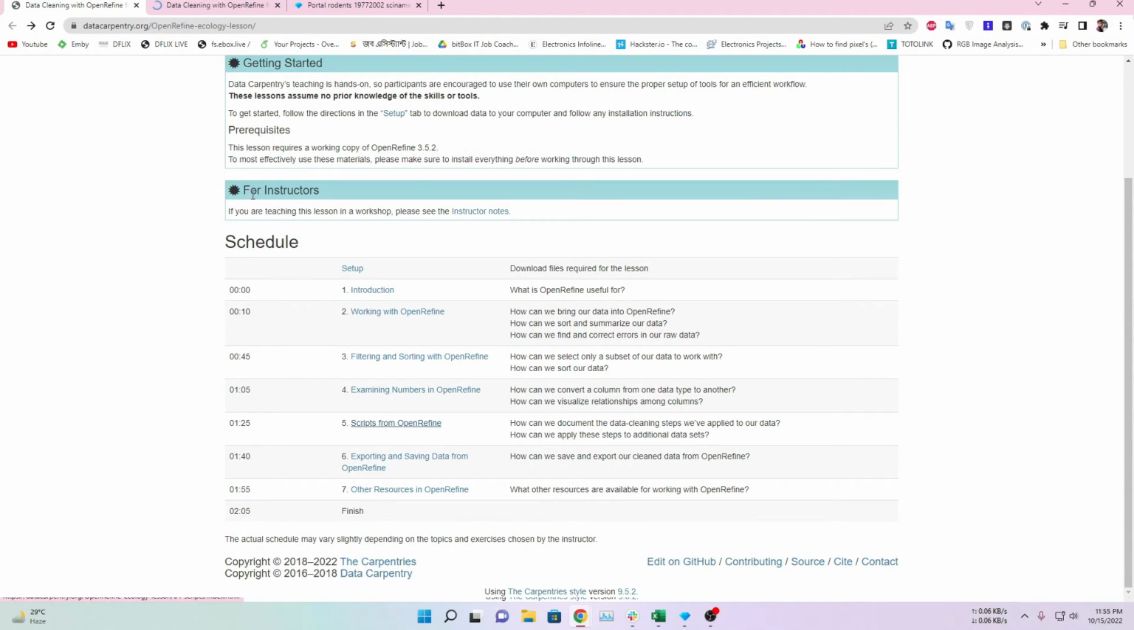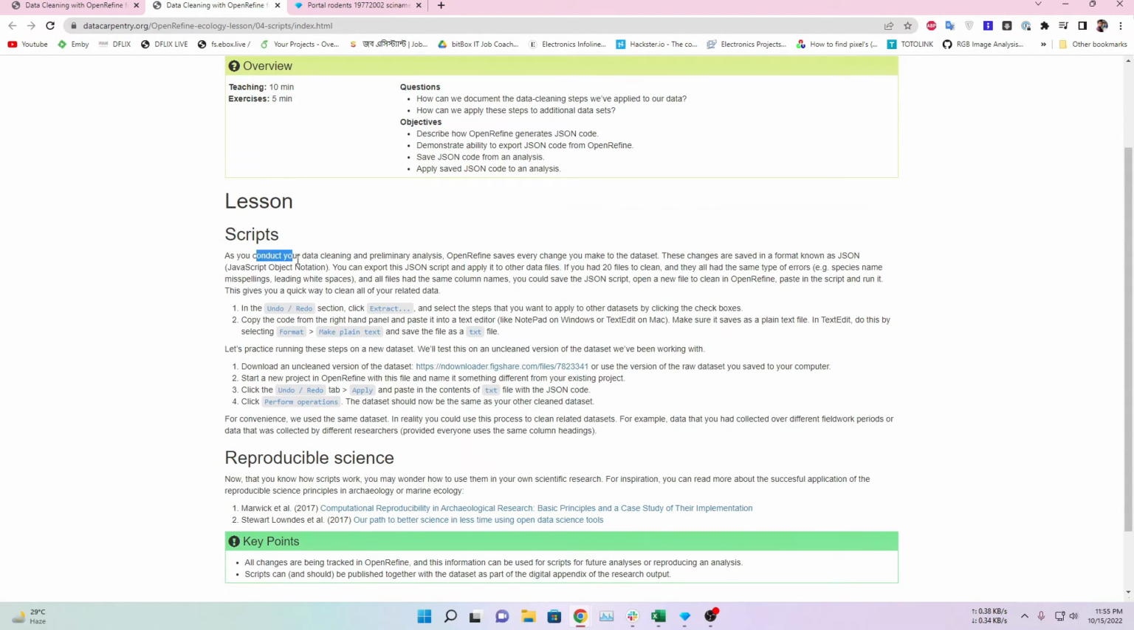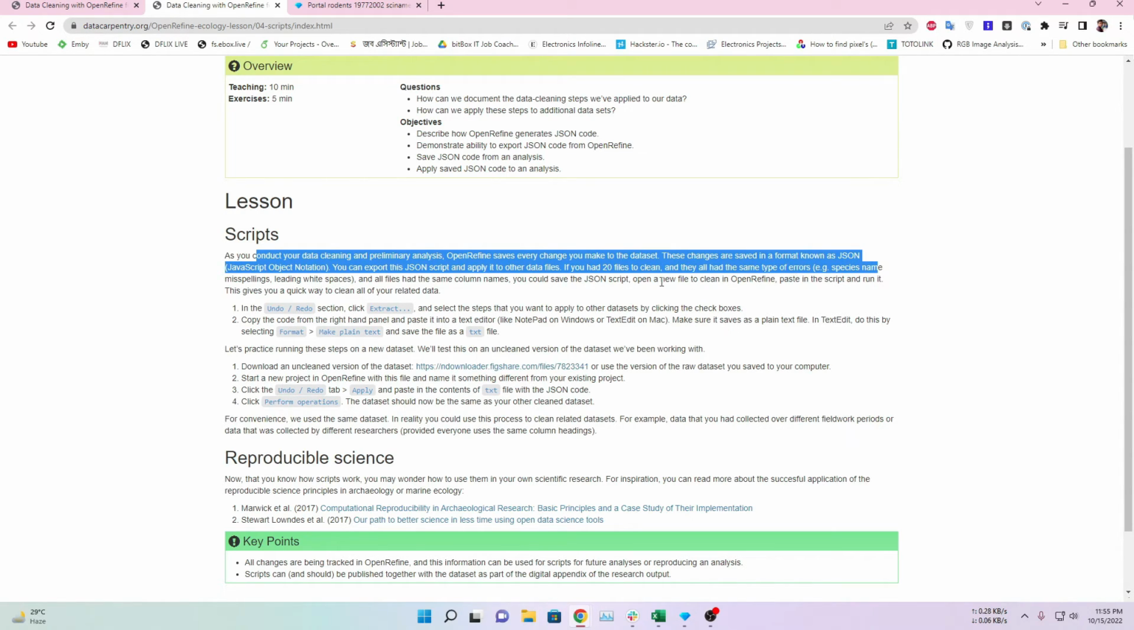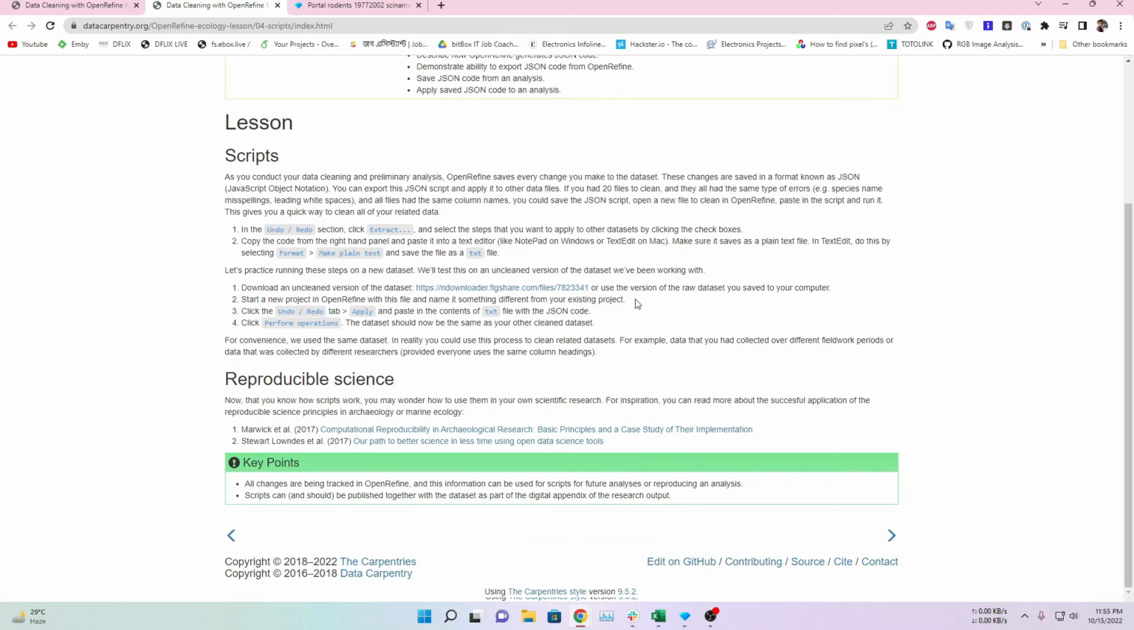Tips from OpenRefine: how we can export scripts. So what are scripts? We can generate our OpenRefine steps as JSON code. Scripts are the steps, what we have done with our dataset, like undo and redo steps. So we can extract these steps in JSON data or in text format.